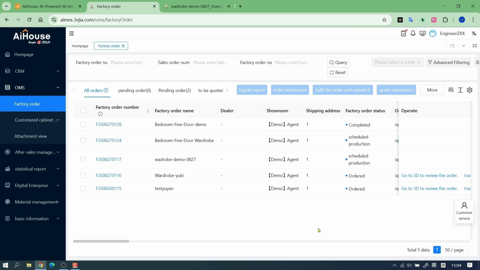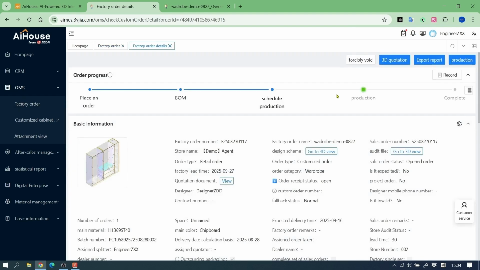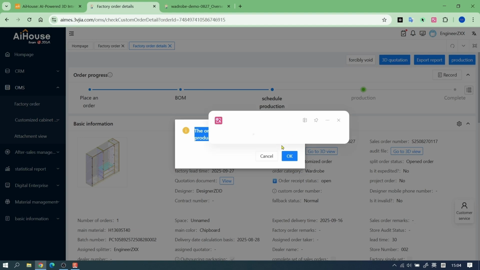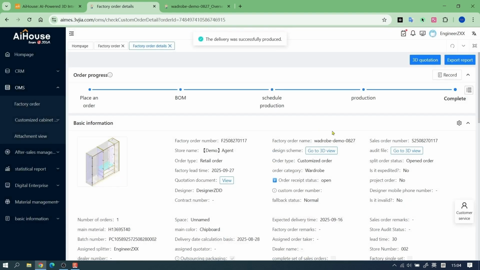After you finish the nesting and get the machine code for the production, you can go back to AMS here. This order, you can click here to get inside and go to the upper right corner to click this production. You will see a notice that this order will be sent to the factory for production. Would you want to continue? You just click OK. Then the whole process will be complete.